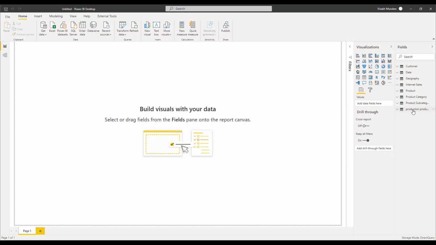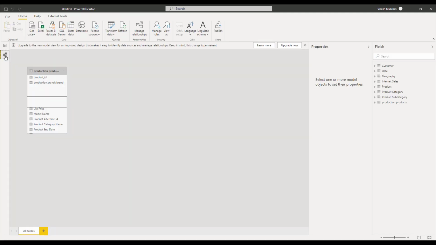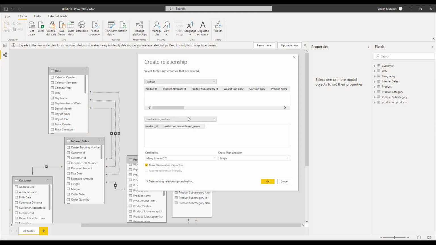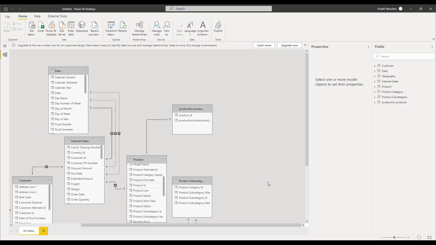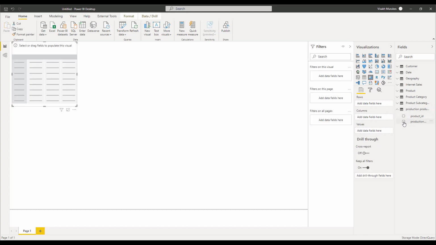So you can see that the table now got added to the model with the product ID and the brand information. Now you can add a relationship to this. You have the existing product table here. We can add a relationship between the product ID and the product ID of this table, and automatically a one-to-one relationship will be added. So once this is done, now you can come back to your report and you can add a report based on this new brand name also.